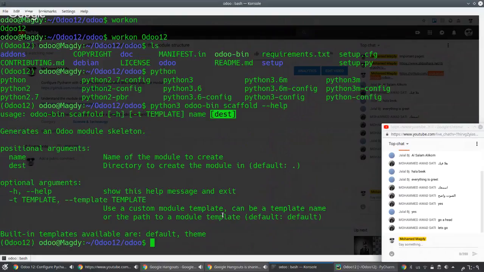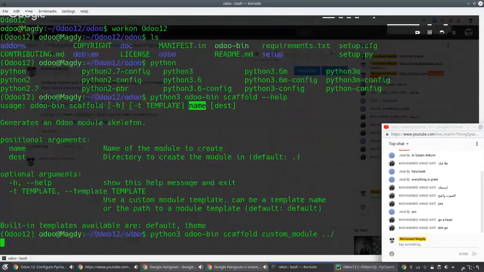So I will start this with scaffold. I will name it custom module. The destination is optional because it is located between square brackets, which means that it can be ignored. Okay, so custom module is the name. For the destination, I will keep it outside this folder, which is Odoo.